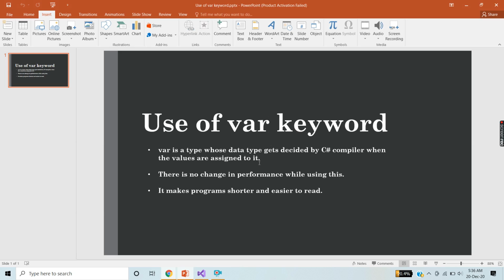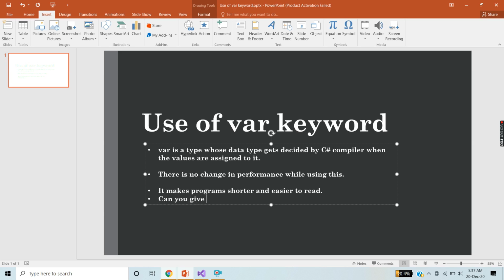Okay, the definition starts from here. Var is a type whose data type gets decided by the compiler when the values are assigned to it. That is the most basic one. One more thing, let me add it here. One question can also go with this: can you give null to a var type variable?